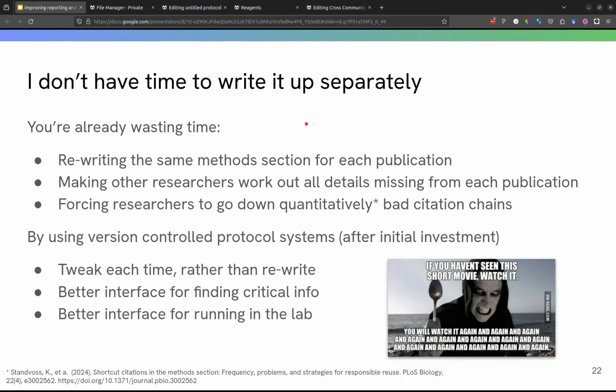And then because you maybe have a word limit, you can't put all the detail there, so you're making the other researchers, your colleagues, your peers, work out all the details and the critical information missing from each citation. And by extension, you often force researchers down citation chains. Like I said, I showed that image from that application of bad citation chains, and doing that citation chain of the 4 things took me 5-6 minutes for a single protocol, to not actually get the information I needed.